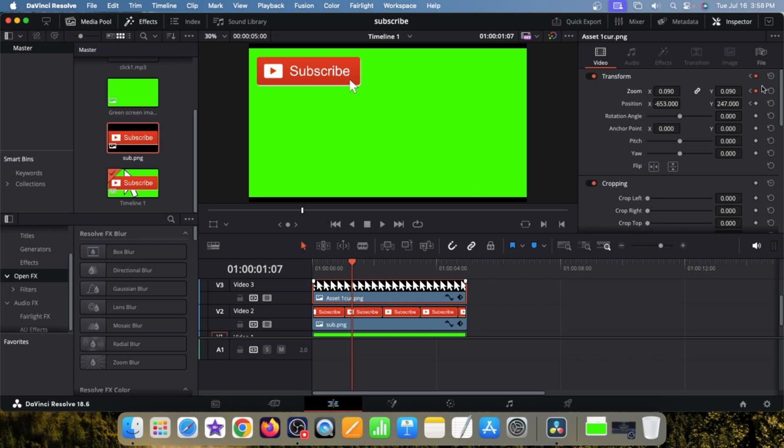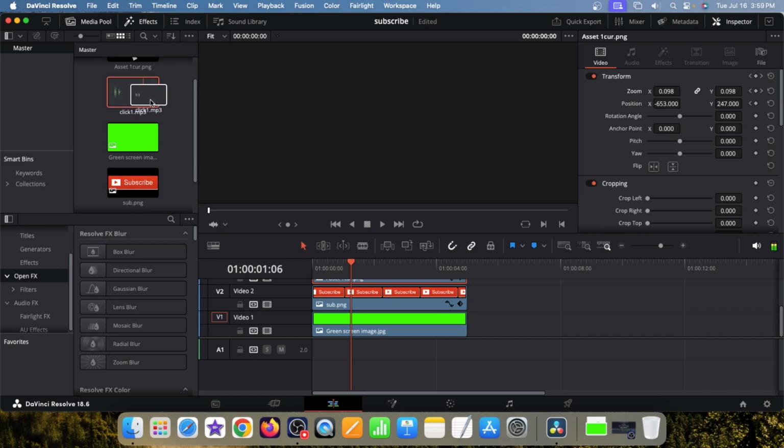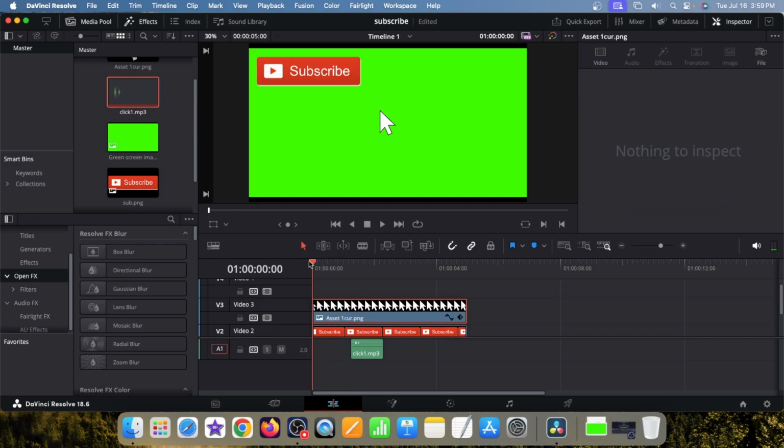Now, it's already auto added a keyframe right there. We're going to go right there where we want the click up to be, and just bring it up to kind of our normal position right there, like about there. And now, if we play it back, it looks like the mouse clicks the subscribe button. And now we want a sound effect. So when it goes down, I'm gonna take my sound effect, and I'm just gonna drag it right there. So now it looks like he clicks it.